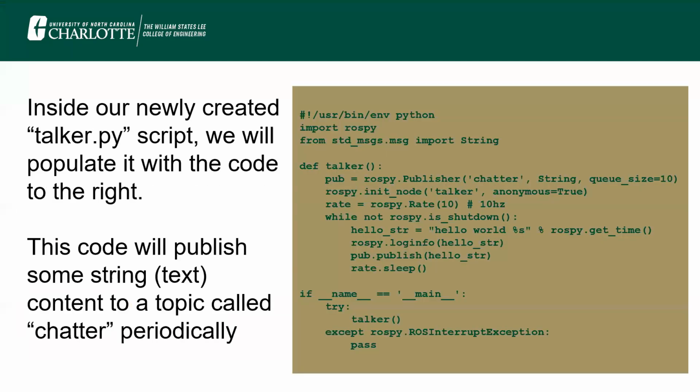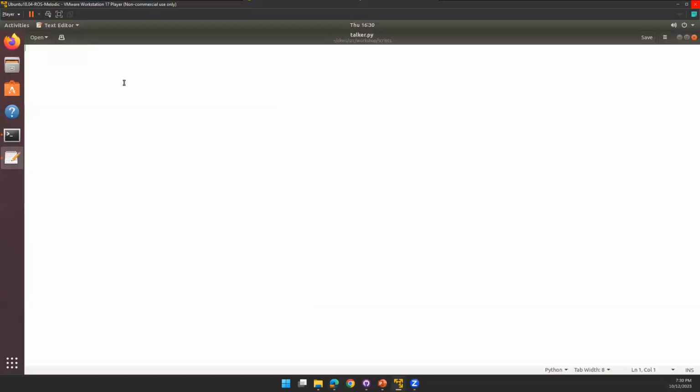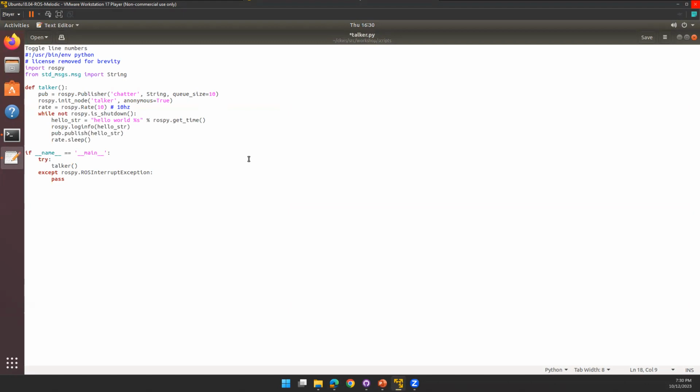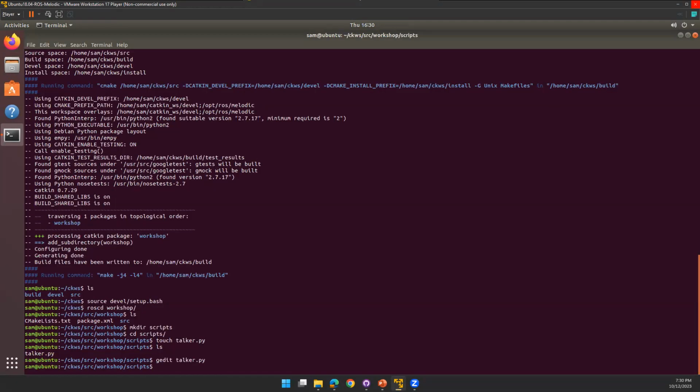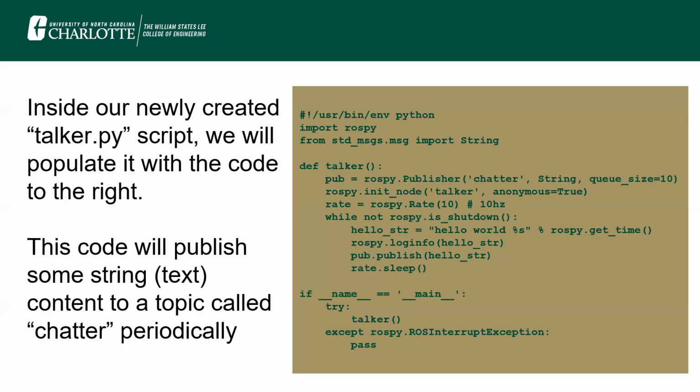Okay, so now we've got our script, and I'm going to populate it with this text, and then we will talk about it. I don't have that in a copy-pastable form. Actually, I lied, I do. In a different window, let me grab this. So this is the talker. I'm going to put the talker in there, save that, and then close it. Then we will examine the code that I just put in there.